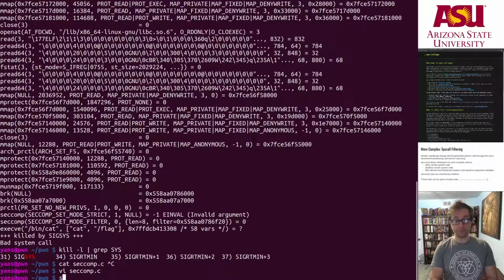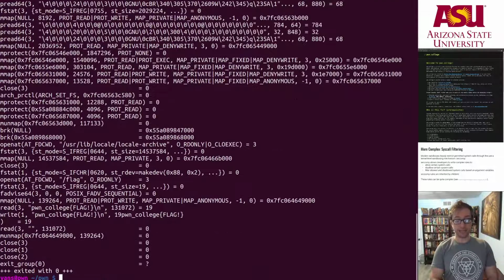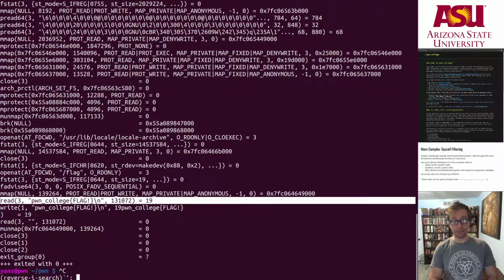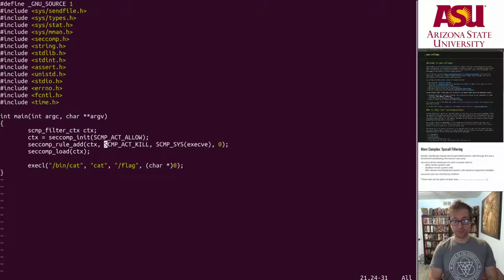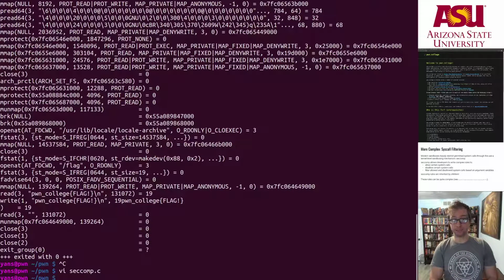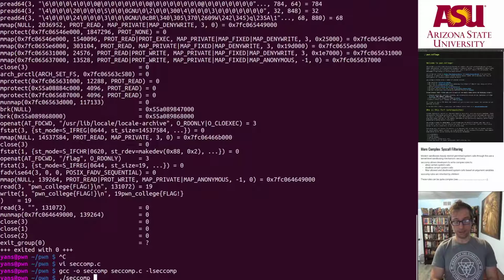So if we strace cat /flag, we see that it reads in the flag from the file. We can actually seccomp away flag read, right? So this program doesn't execute read, but cat does. And since cat is a child of this program, we will break cat. Let's compile this and let's run it.